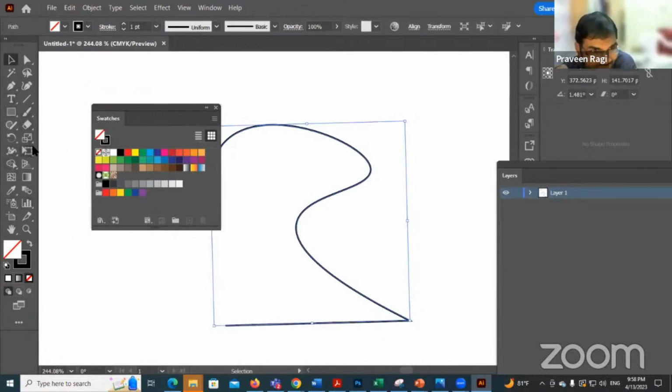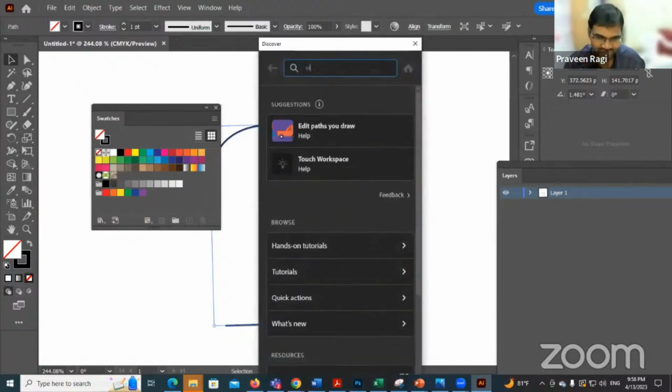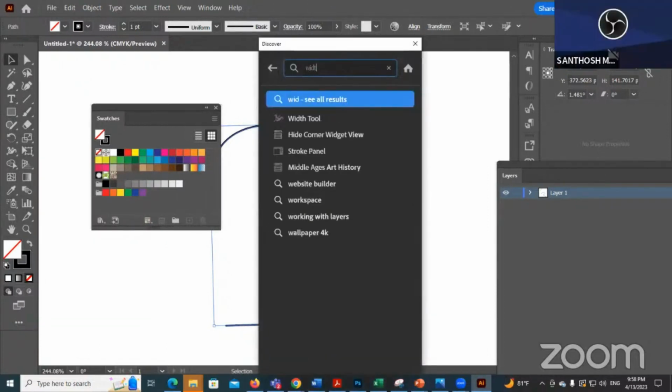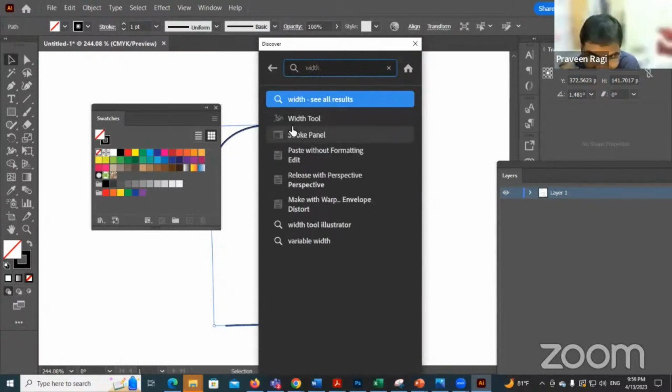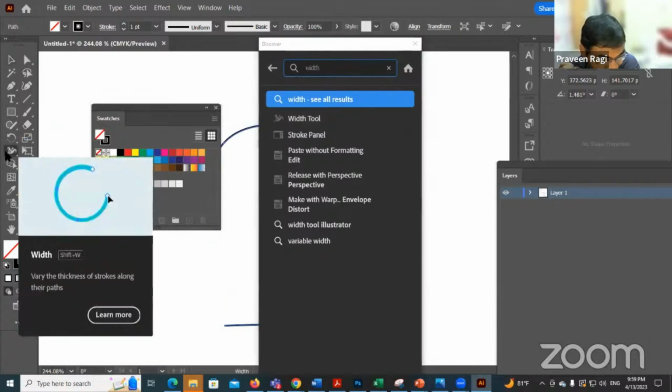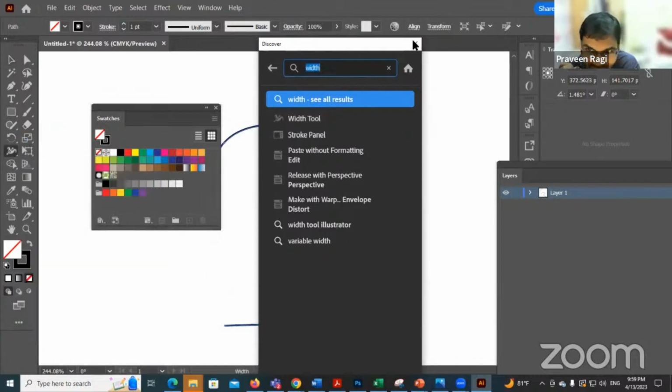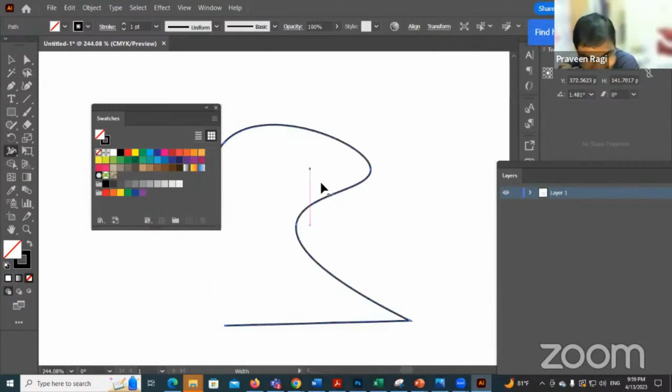Where is the width tool? Before I was talking about this one. So I can type here "width tool", and I can see how the width tool looks. See this width tool. If I remember this one, next time it's easy for me to identify. This is the width tool. Or I can click here. Now no need for this one. So like that you remember.